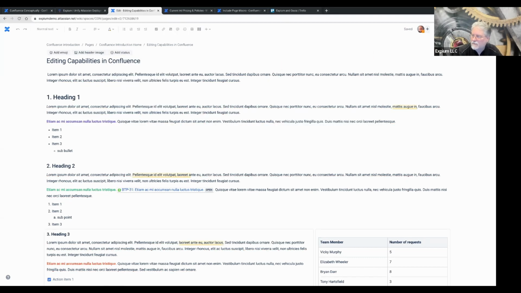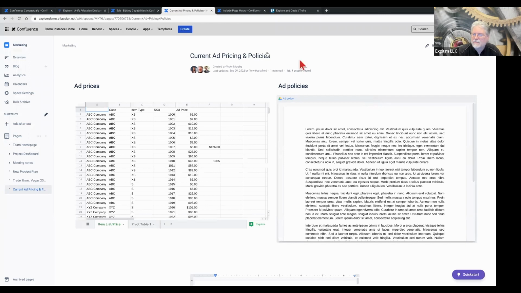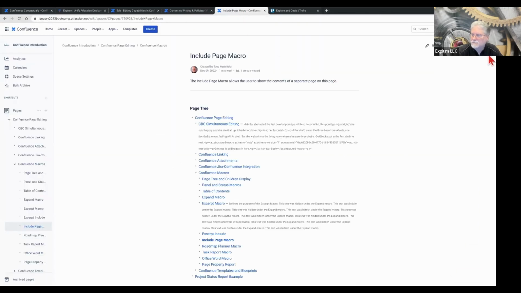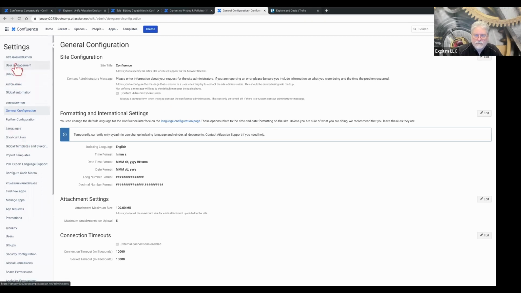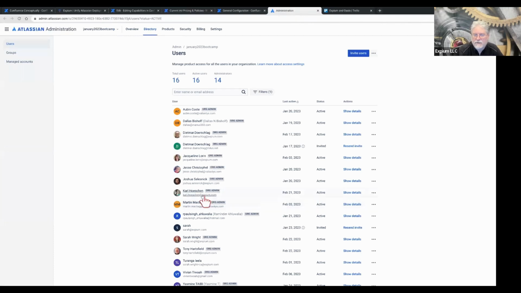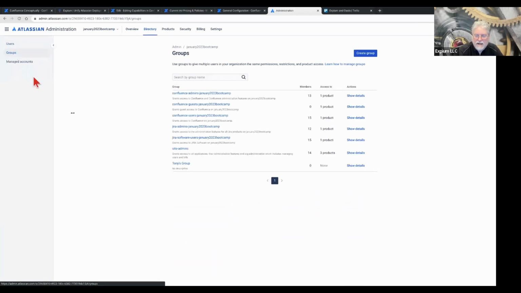Let me show you one more thing. Let me find a page that I have access to. And this is just for cloud. Under user management, you must typically be an org admin or the Jira admin to do this. There is a group that comes with a cloud instance called Confluence Guest.